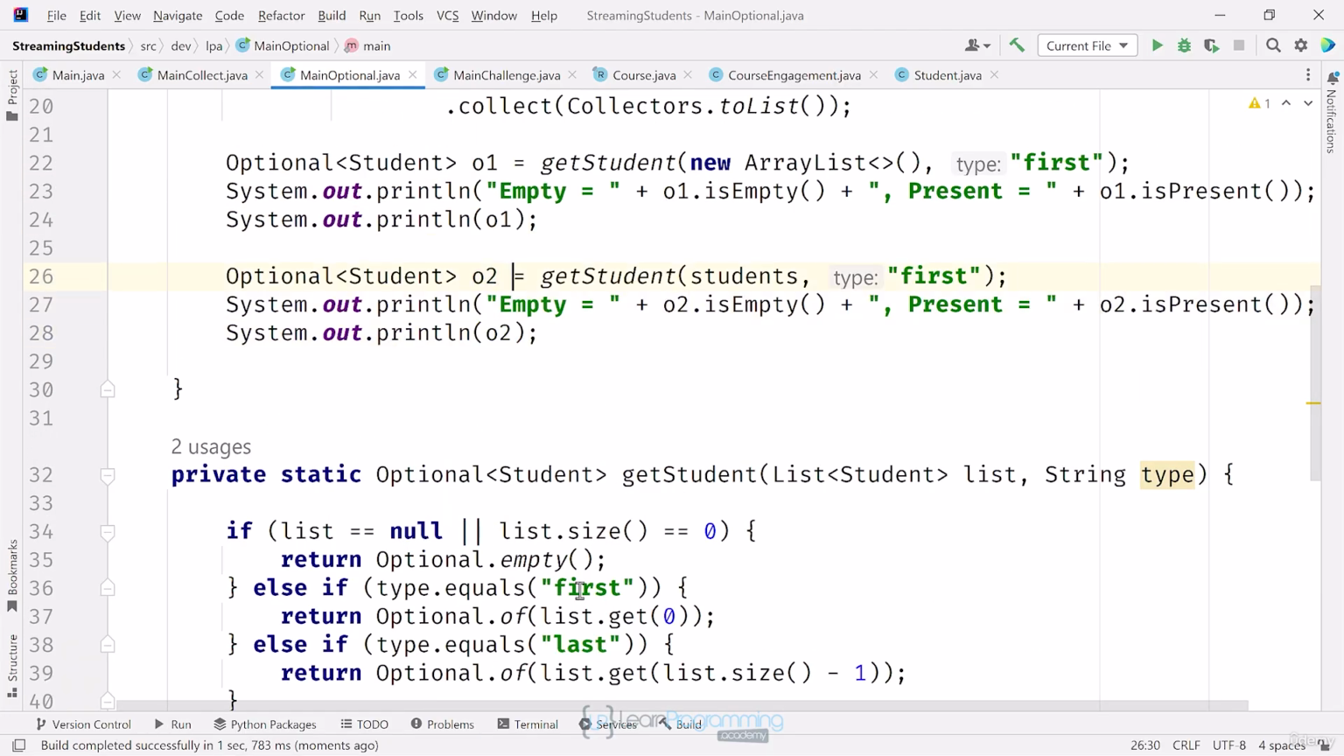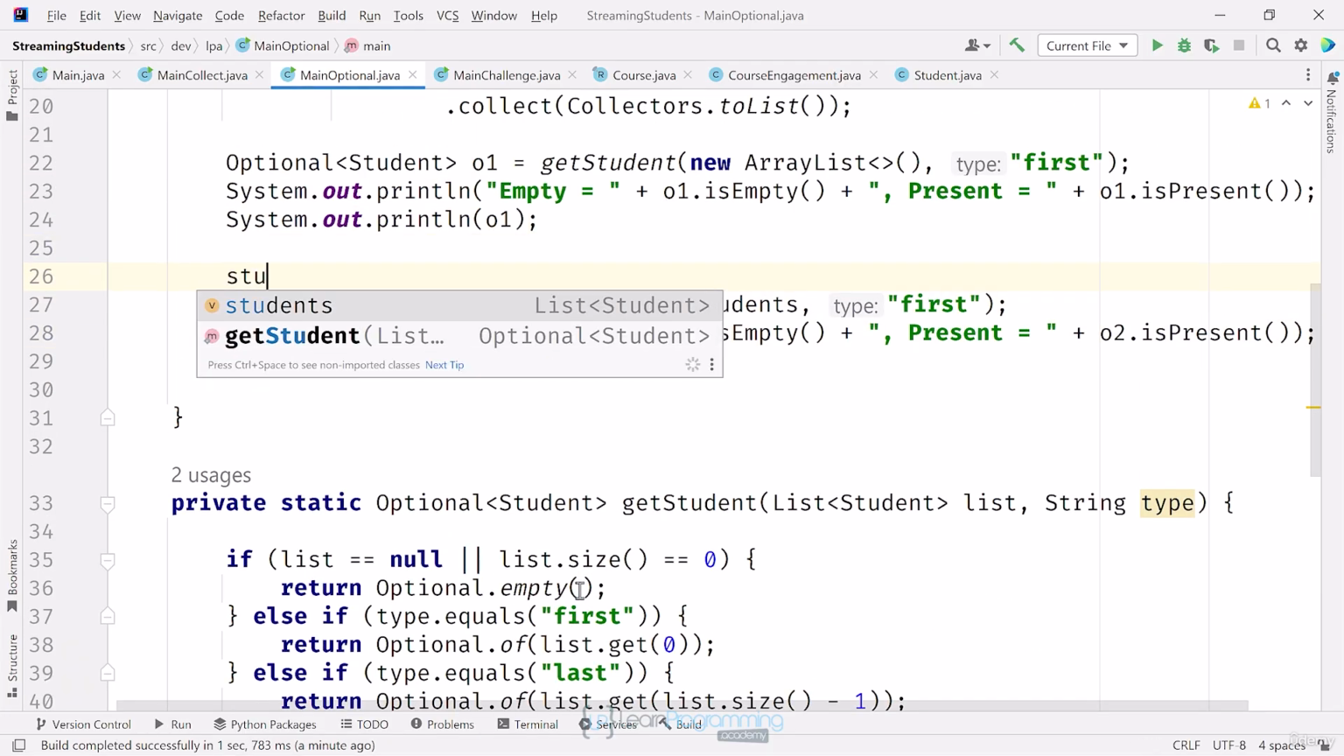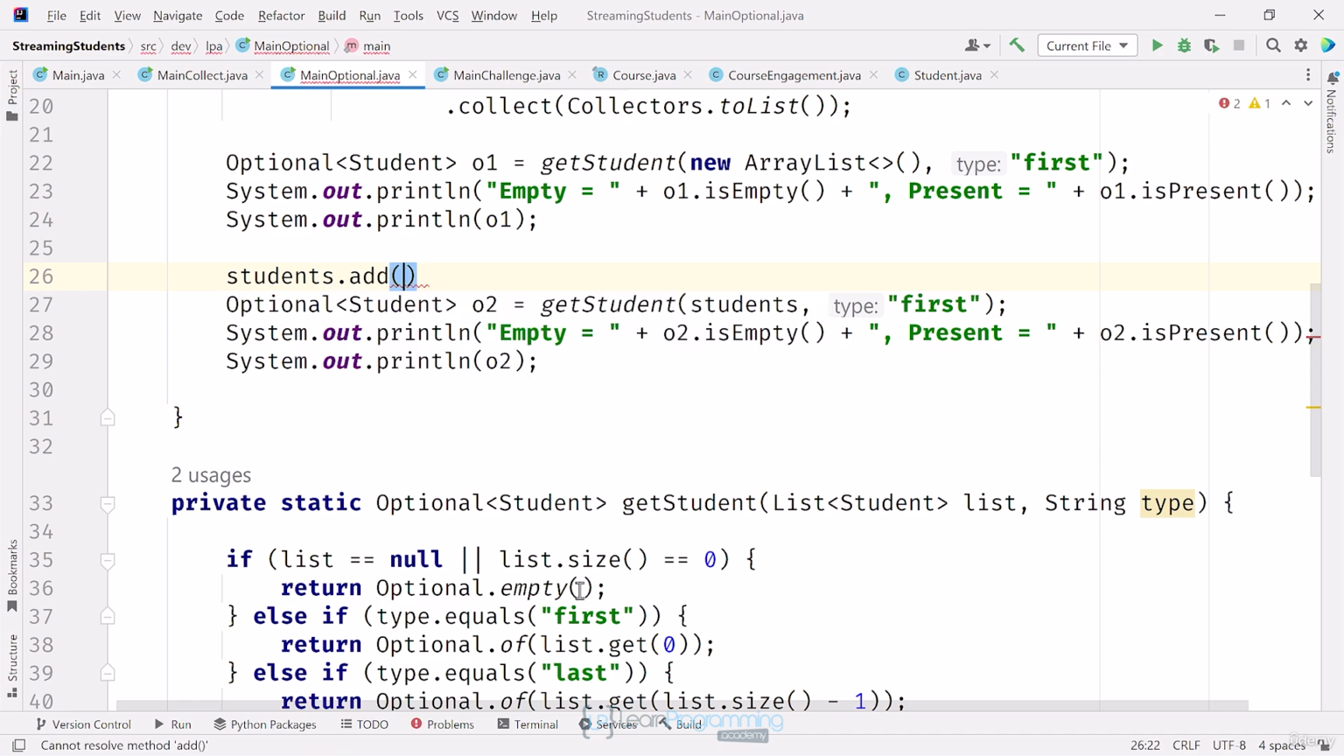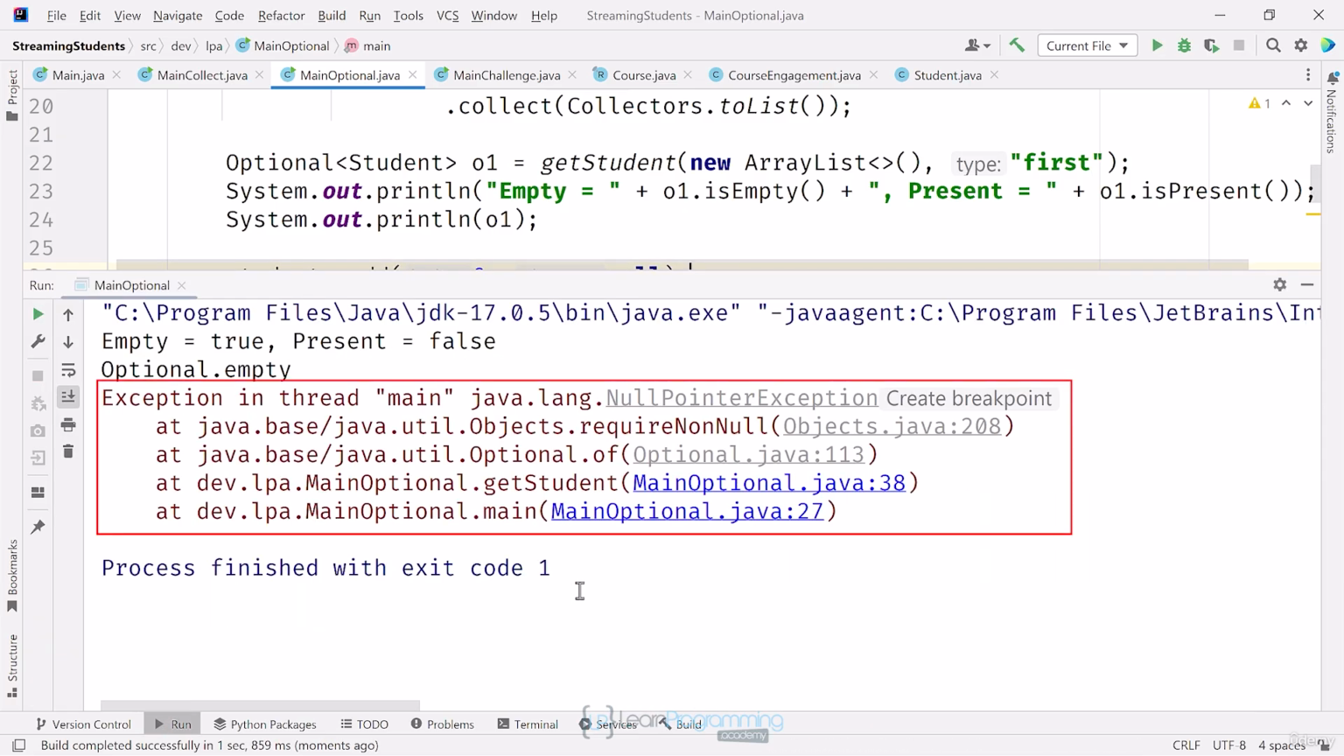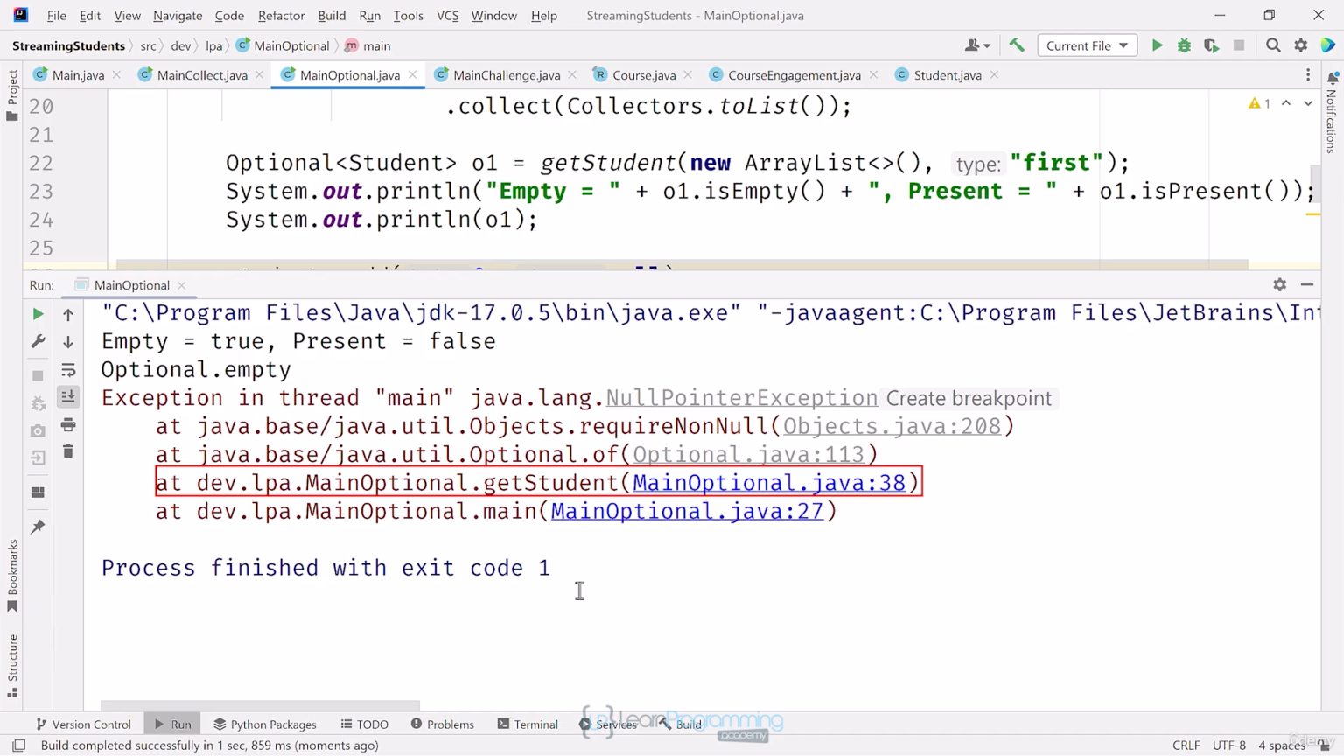But what happens if one of my list elements is null? I'll add null to the beginning of my list, so I'll pass position 0 to the students.add method and null as the value. Running this code, I get another null pointer exception coming from line 38 in my method.